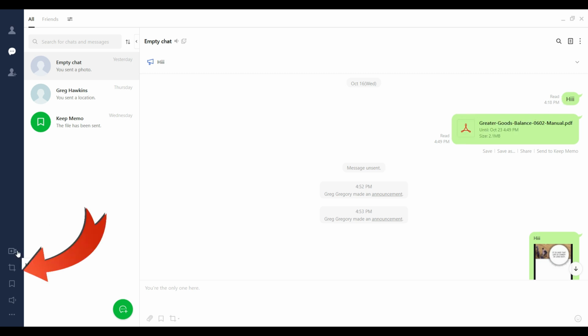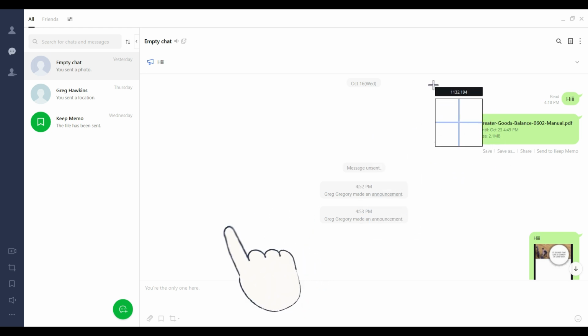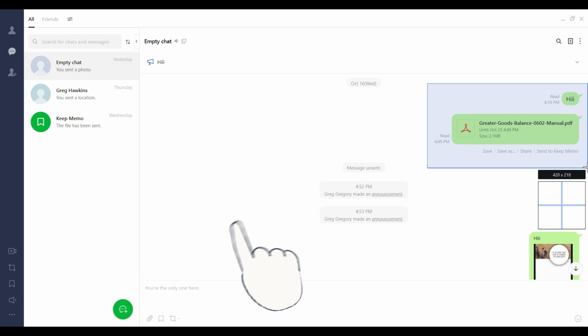Right next to the meeting button, you can see something like this. That is screen capture. Click on it right now. Now all you guys need to do is simply capture a portion of the screen. I'm gonna capture it right now.